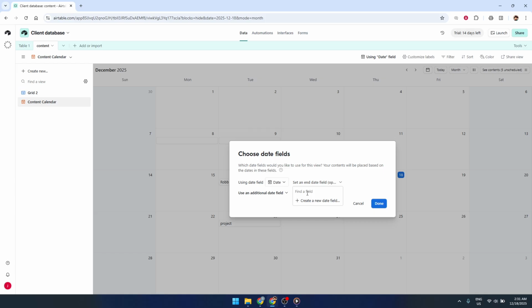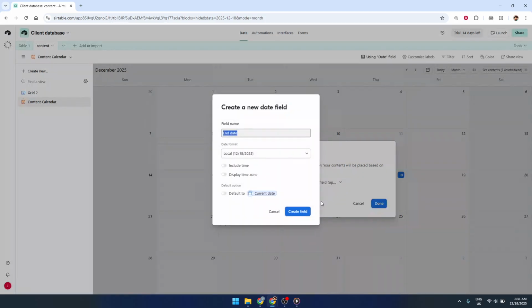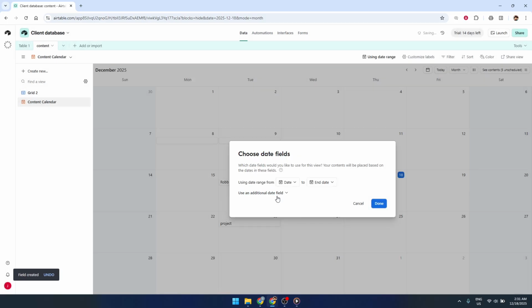If you're on a paid plan and your records have both a start date and an end date, you can choose those two fields instead. This lets Airtable display duration events that stretch across multiple days, which is especially helpful for things like multi-day tasks, campaigns, or trips. After you've selected the appropriate date field or fields, simply click Done to finish the setup.